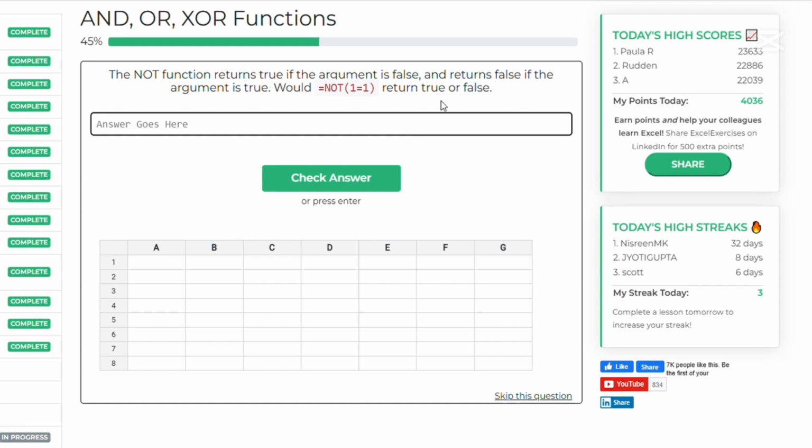Okay, let's take this one step at a time. First of all, you've got 1=1. That's true, right? So is it not true? Again, the NOT function returns true if the argument is false. But in this case, our argument is true. It's going to return false because the argument is true. So NOT true is false. For this case, it's going to be false because the argument inside of it is true.